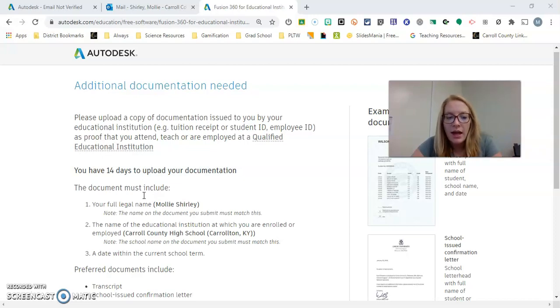You can go ahead and begin working on your Fusion assignments. You'll just be working in a trial account. You can have a free trial account up to 30 days and still have access to all of the features of Fusion 360.